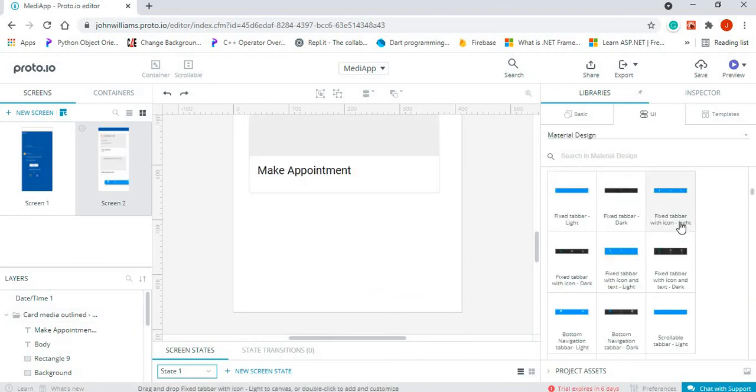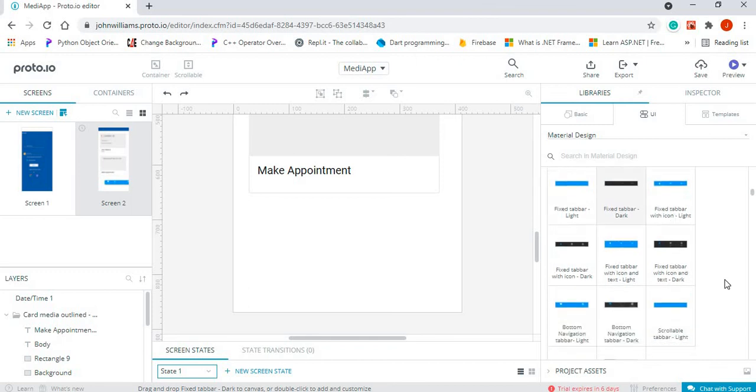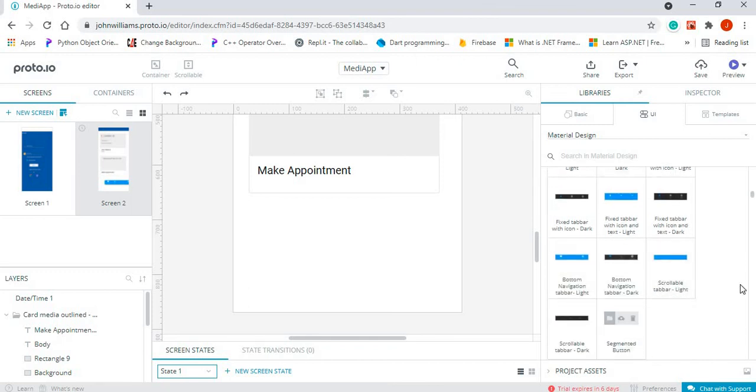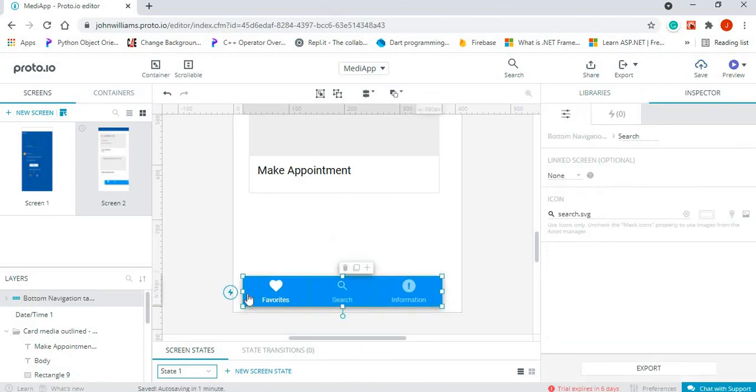Alright, so let's wrap up this demonstration by adding a tab. So we go to the tabs section. Let's see what will be the best tab to add. Alright, so we're going with this one. Let's flush it across the screen.